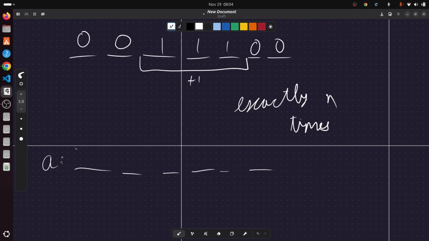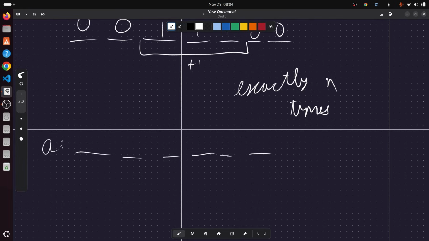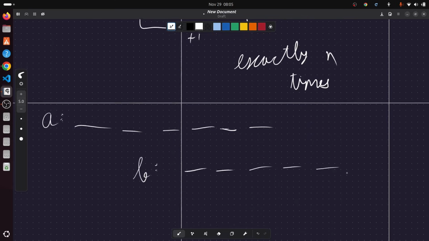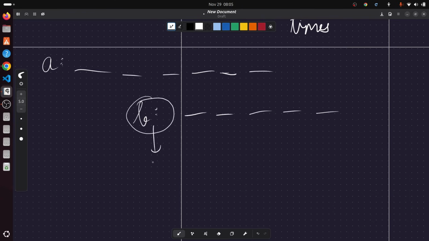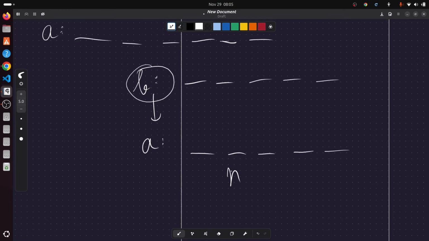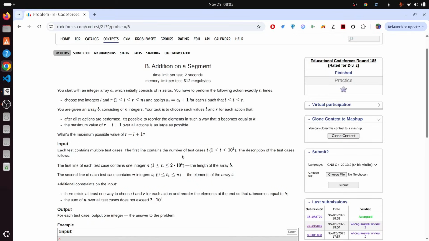Now they are saying that we are given, in the input, an array B, right? And we have to rearrange this array B to get the array A. Basically we have to rearrange this array B into some array A and make this array A using exactly n of those operations, in such a way that the maximum value of R minus L plus 1 is maximized over all the operations. So the problem statement might not be very clear.